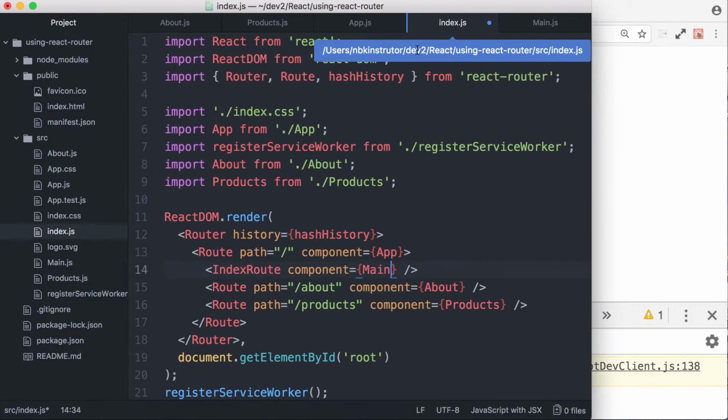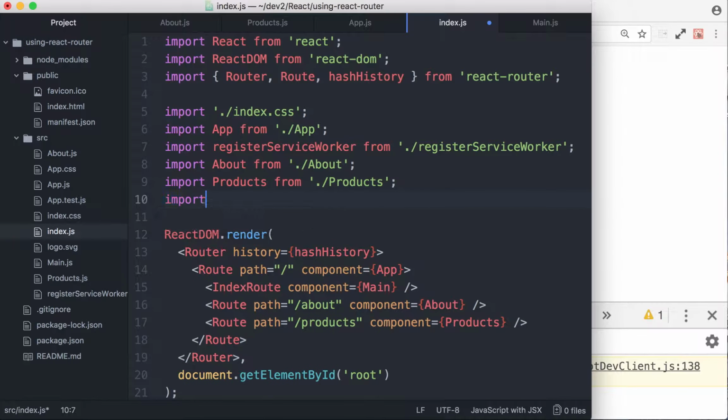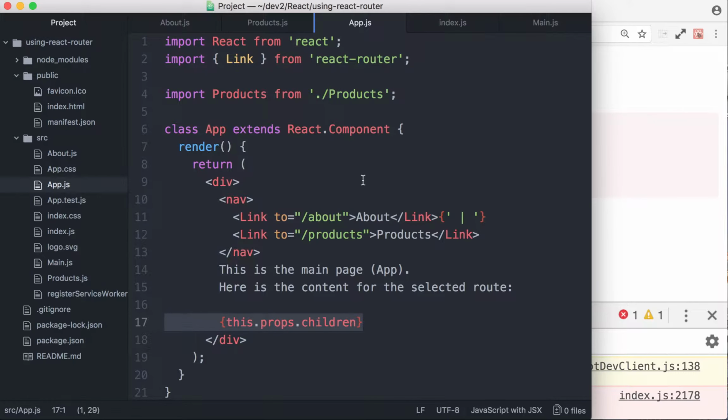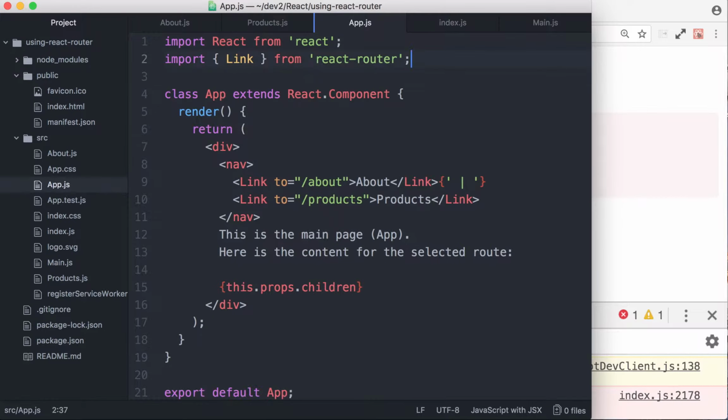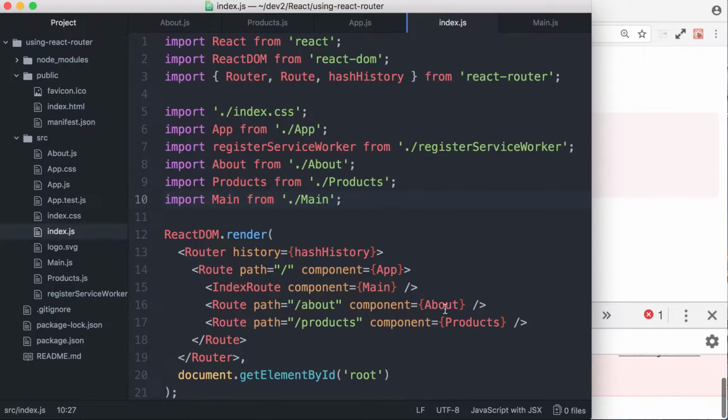Now, back to index. We are using Main, but we have to import it. Don't forget, import Main from main. Now, let's remove this warning right here before we move on. src/app.js has a warning because I'm not using Products anymore. So let's remove that. Okay, so on app.js, I've removed that import of Products. We don't need it anymore. Now, back to where we were before. We created main.js, and then we imported it, and then we added it as the index route for the slash.